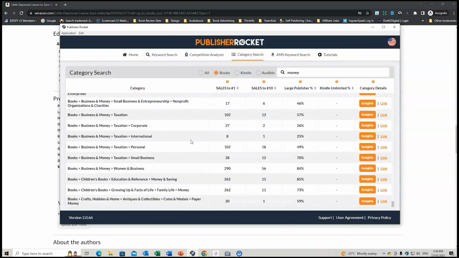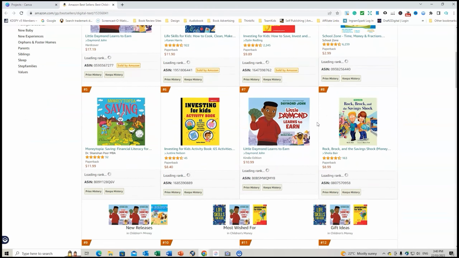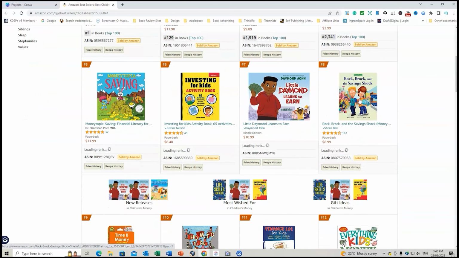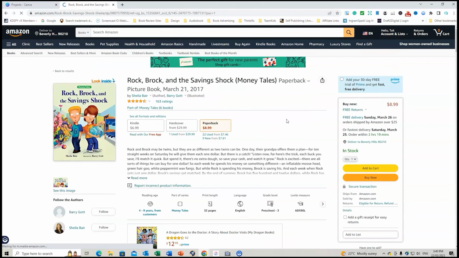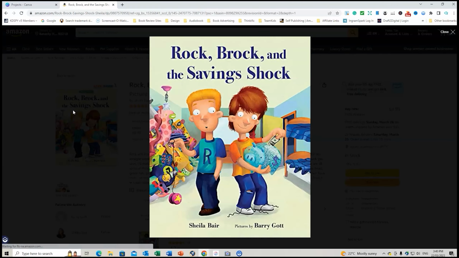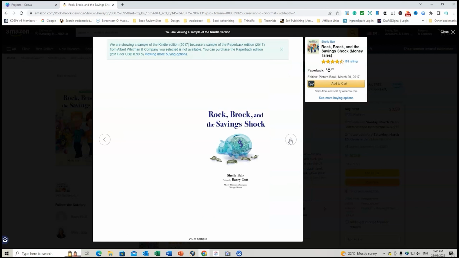And what you can also do is link it up and find out what goes straight to it, and you can see the different books that may be made in this area. So Brock and the Savings Shock. So if we go to this book here, we can find out what's inside this book. That might give us some inspiration as well. So we can scroll down and have a bit of a look and see what this book's about.